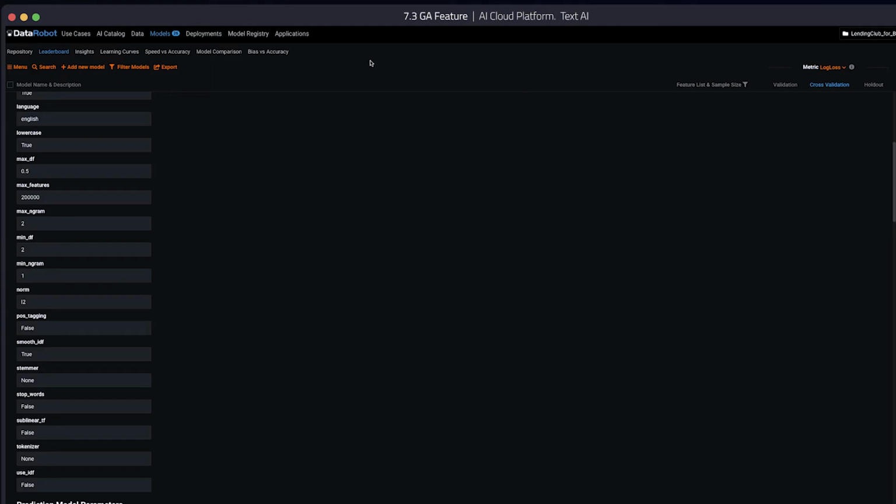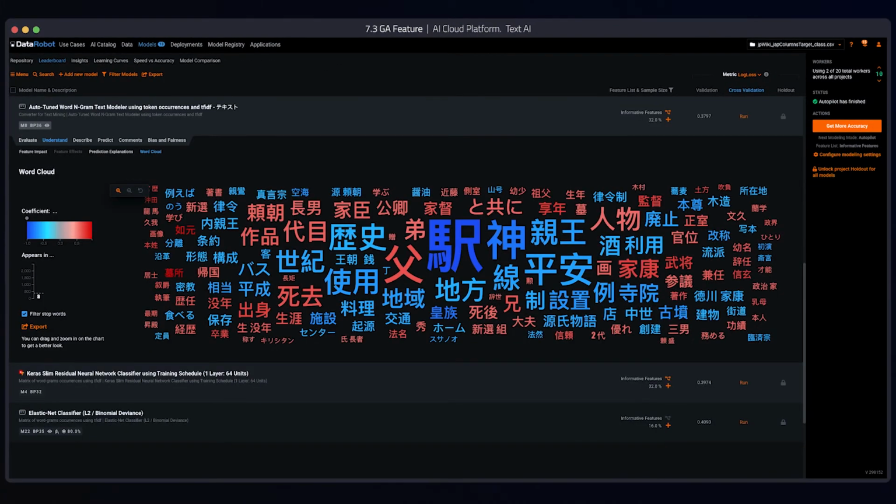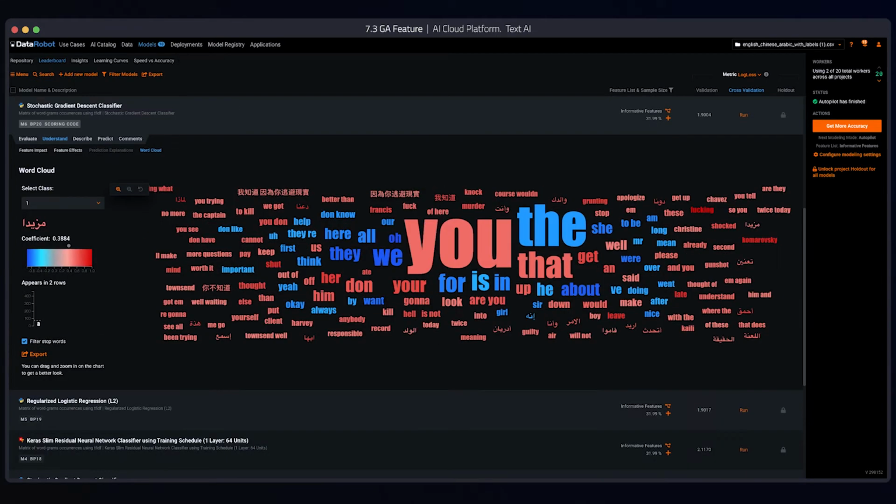Using text in Japanese, we can support that. Or how about multiple languages in one dataset? We can support that as well. Word cloud visualizations are available throughout the platform whenever you use text, offering you a quick and easy way to analyze text.